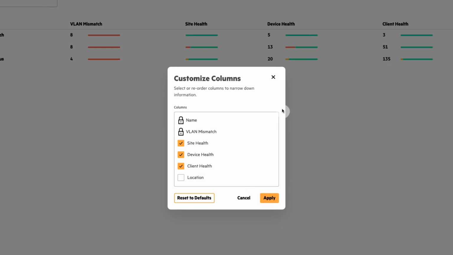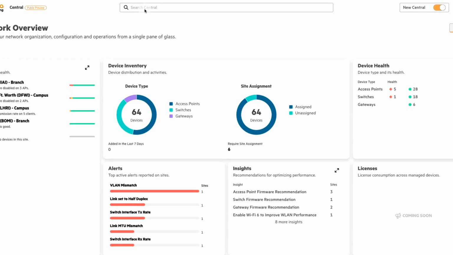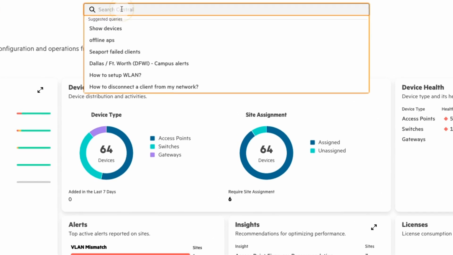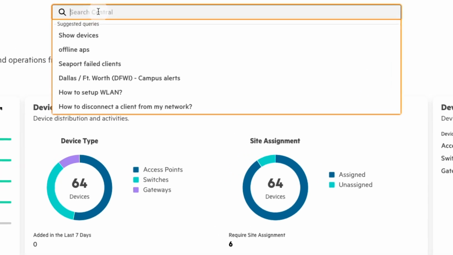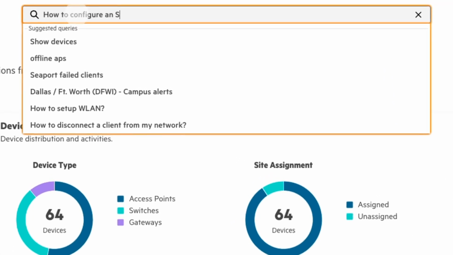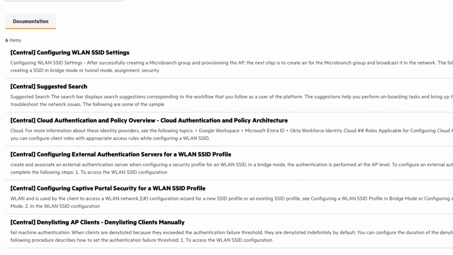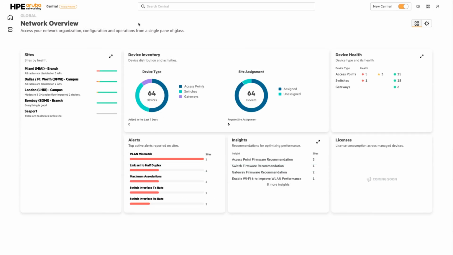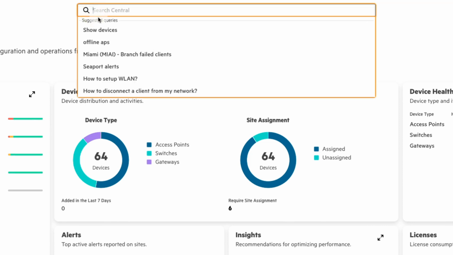Next, let's examine the AI search feature, which leverages natural language processing to make searching for clients, devices, and documentation more intuitive. The search bar is accessible from both global and site contexts. In the global context, you can search across all sites or specify particular ones. For example, searching how to configure an SSID brings up relevant documentation with direct links to user guides.